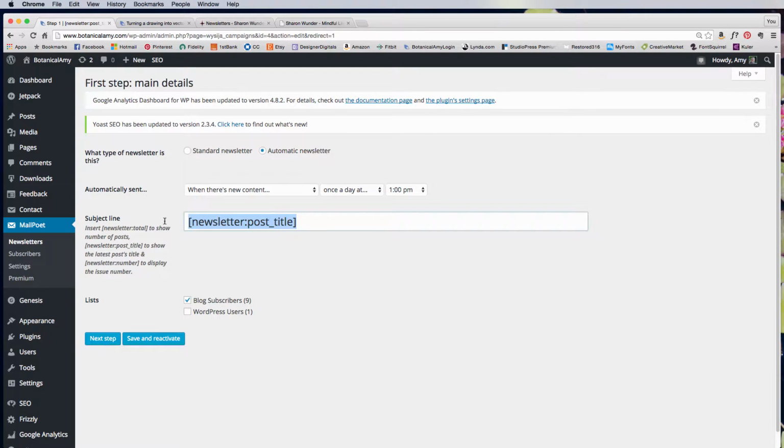So you can see how here it just shows you this code. Here's this newsletter total or newsletter post title. So if you want each post to show the post title, that's what you do. And then I have it set to when there's new content, once a day at 1:00 p.m. And I have it in an automatic newsletter. So you can change this.